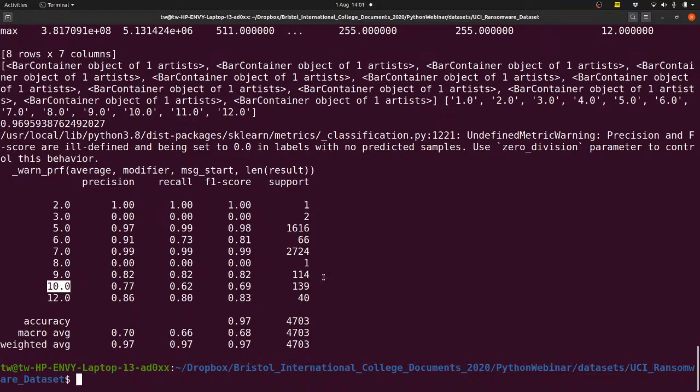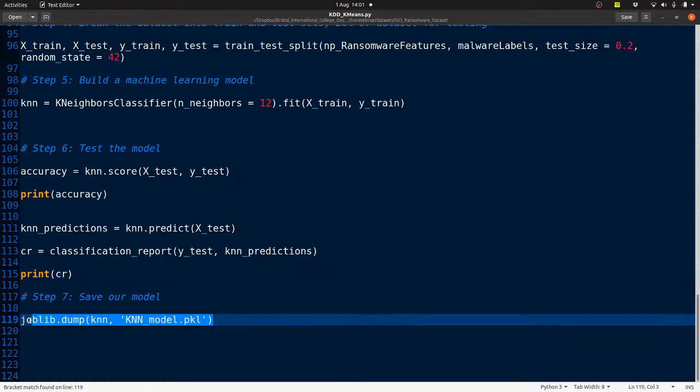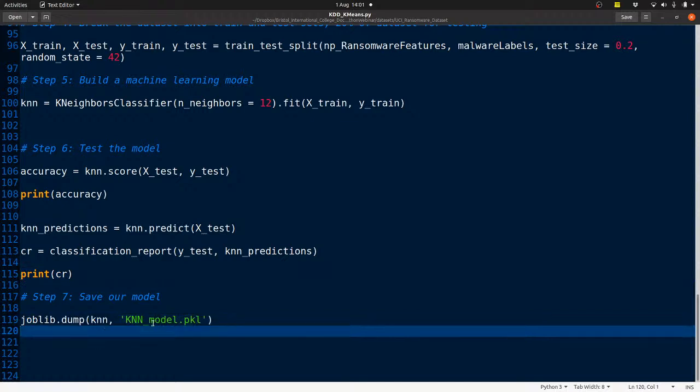1,000 feature mark. And then when everything is said and done, we are going to save our model into a file called knnmodel.pkl.